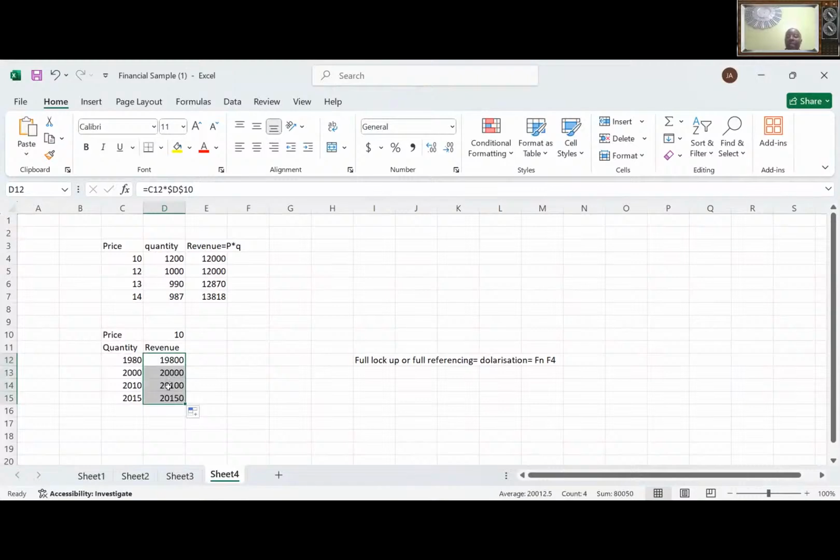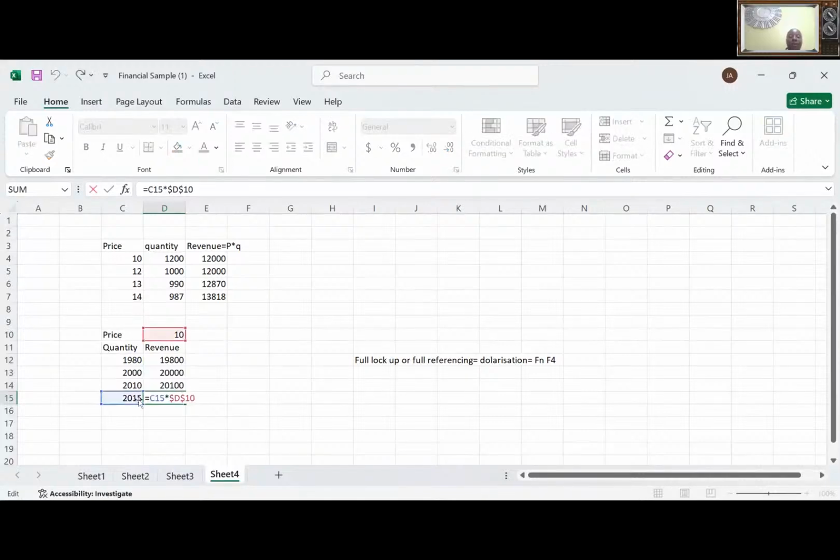Now, it doesn't matter where you go. If, for example, you try this one and say Fn, F2, when the formula shows, you'll be able to see it is 2015 times the 10, the red. If you come here and say just Fn, F2 to show the formula, it is this times the red. The red is being put up there by the dollars. It is constantly being taken up because we have been able to add the dollars.